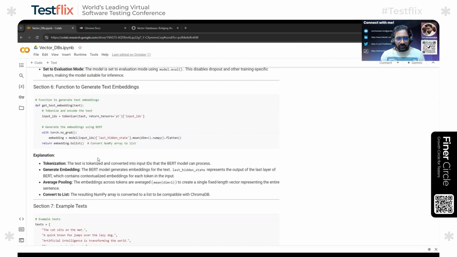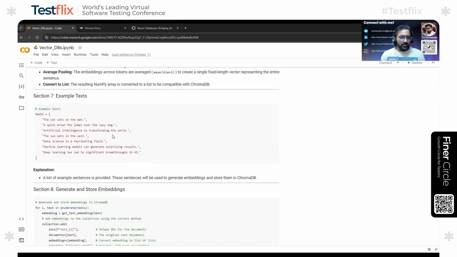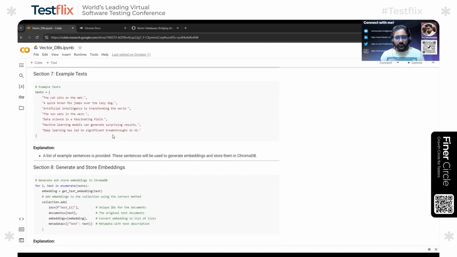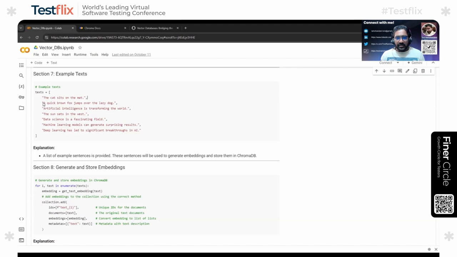We are doing word level tokenization over here, and then we are going to create the embeddings with the torch model, and we are going to create them in a numpy array, because as I said, it is going to be a high dimensional array. So we are going to convert them to a list so that it's easy to use over here. And then let's assume this is my corpus of text which I want to test in this case. So I am creating a database with these many lines of data in it. It is far different from a traditional database. There is no table over here. The cat sits on the mat is one line in the database. A quick brown fox jumps over the lazy dog, another line. Artificial intelligence is transforming the world, third line, and so on and so forth. If you want, you can add more lines over there.